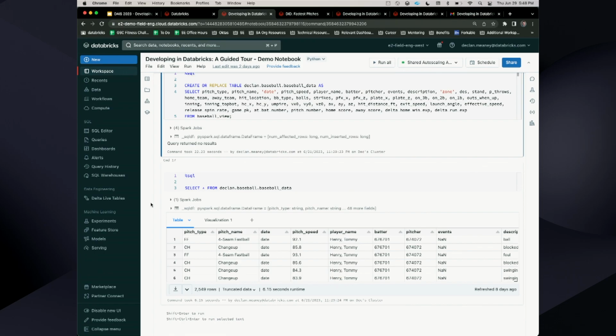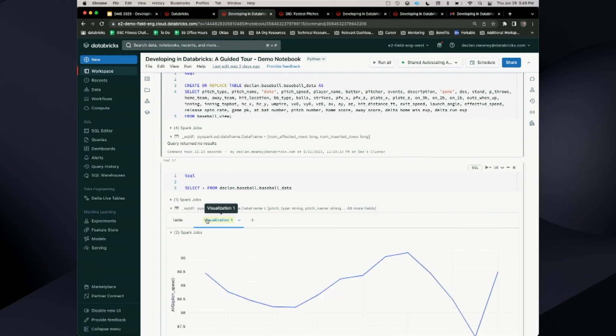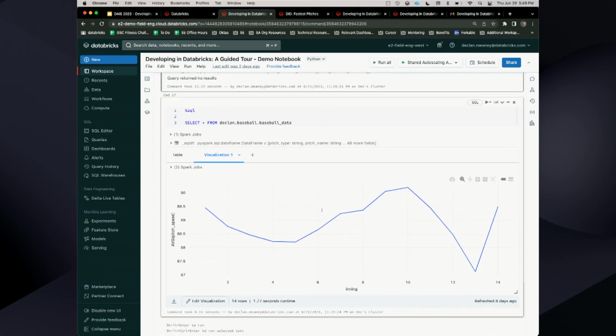So basic SQL again, I have a table that looks a little more reasonable. I know the data types are as desired, and now I might start trying to manipulate this. So just to confirm, I created a little visualization here. This just shows pitch speed over innings.